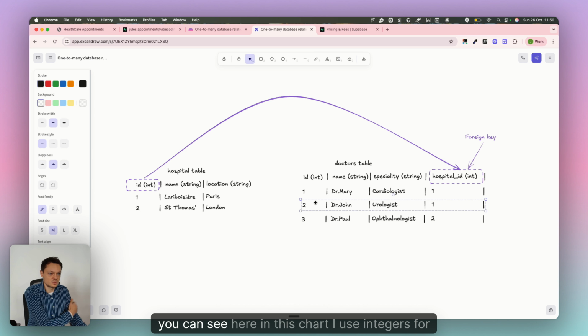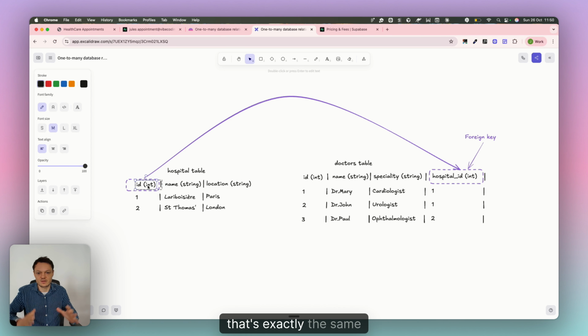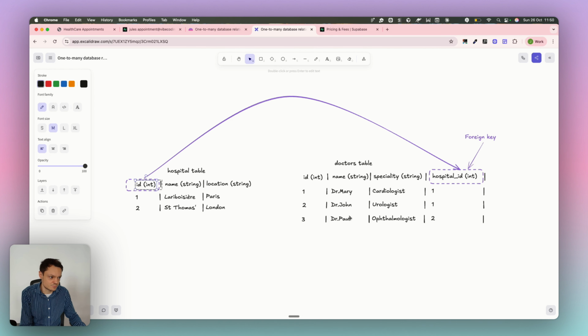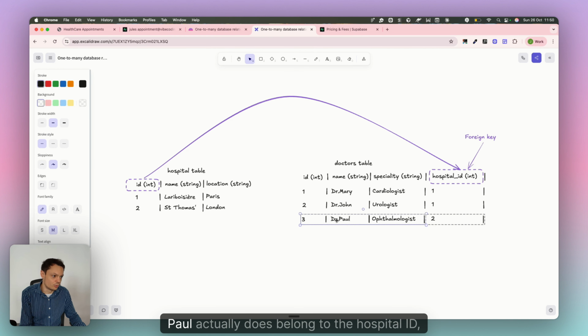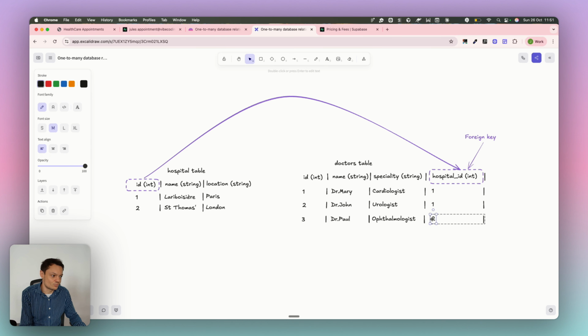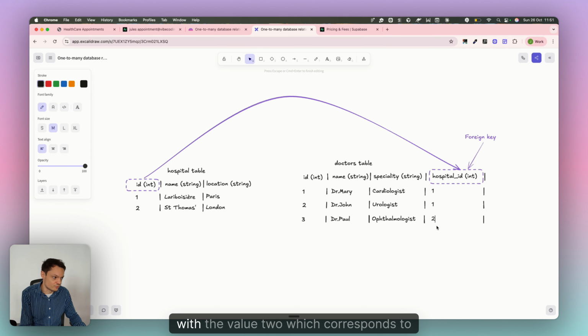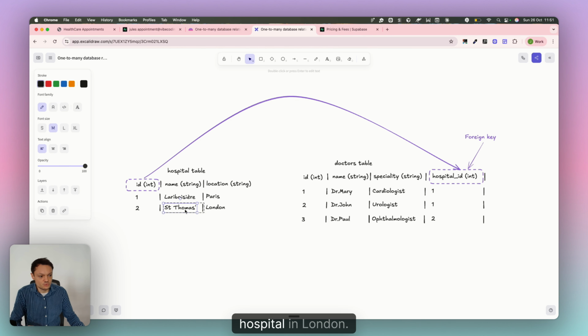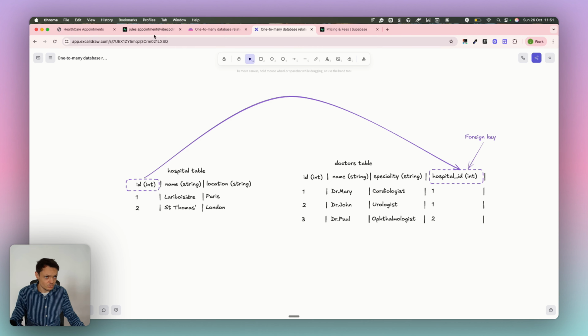You can see here in this chart, I use integers for the IDs, but that's exactly the same notion whether you use integers or UIDs. And here we can see that Dr. Paul belongs to the hospital ID with the value 2, which corresponds to St. Thomas Hospital in London. So how can you implement such a relationship inside Supabase?